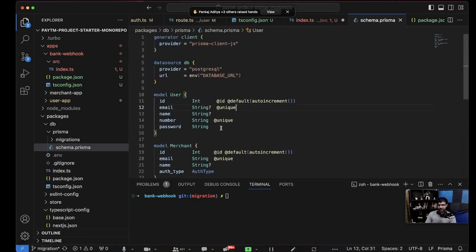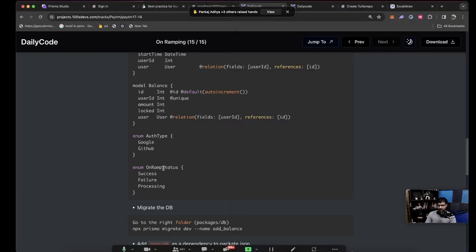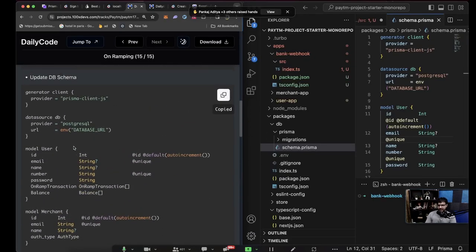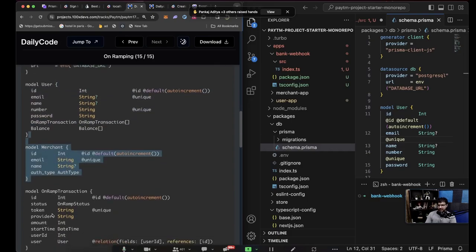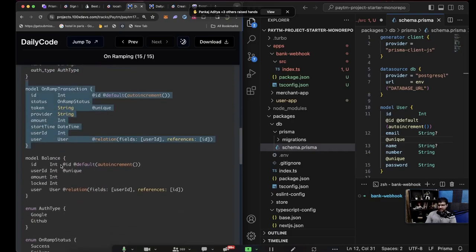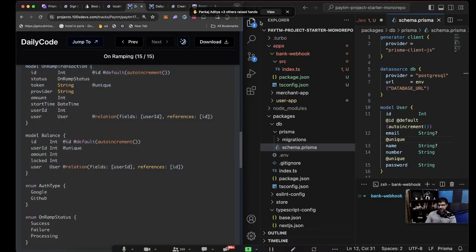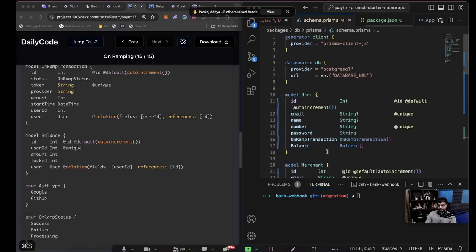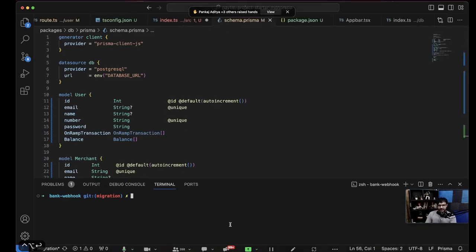I never updated it. So let me go over here and copy the updated schema, which has the original details as well, the user and the merchant, but also has on-ramp transactions and balances. So let me paste this over here into schema.prisma. And now what is the next step when you update your schema? It is migrating your database and regenerating the client.